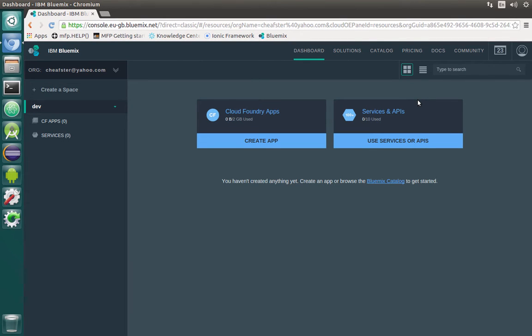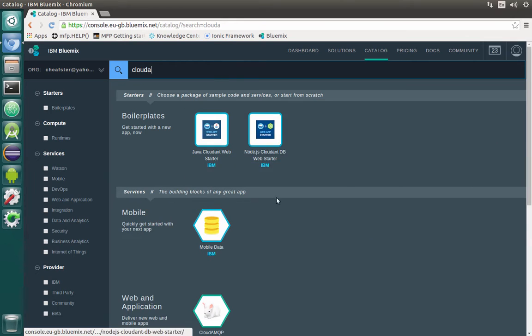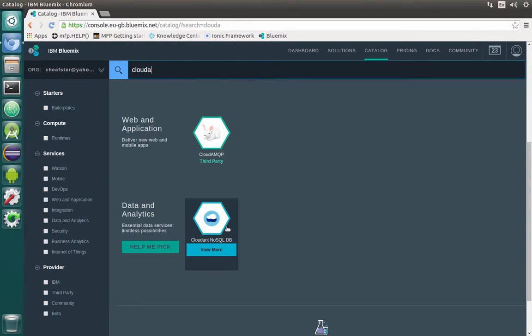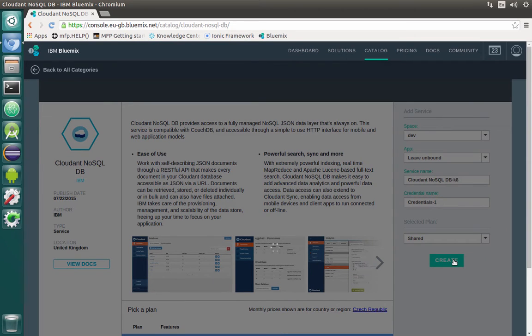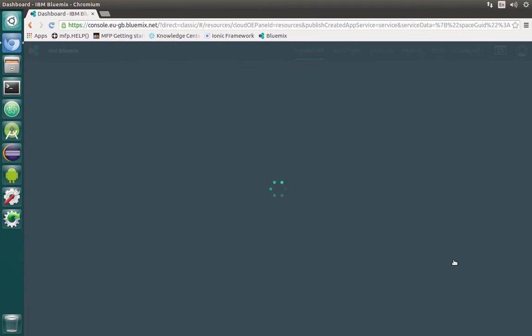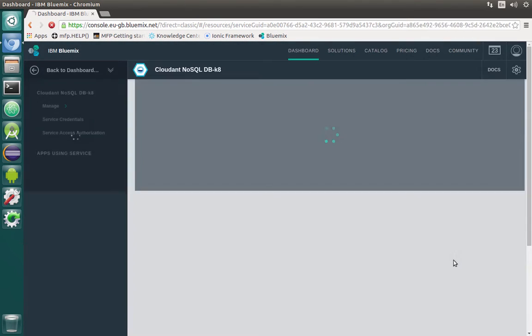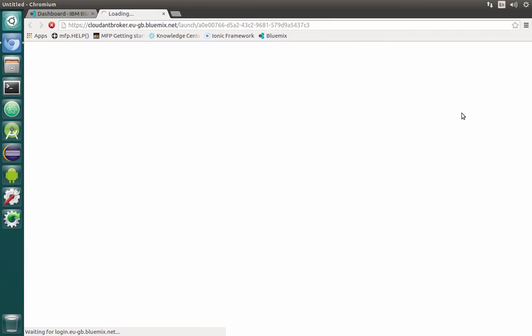What we need to do is go to the catalog and search for the Cloudant service. It's located under the data and analytics section. Just click on this service and then click the create button. It will create a service for you that you will be able to see in the dashboard. After it creates the service, we will need to go to the Cloudant console to create databases. So the service was created. Let's launch the console.